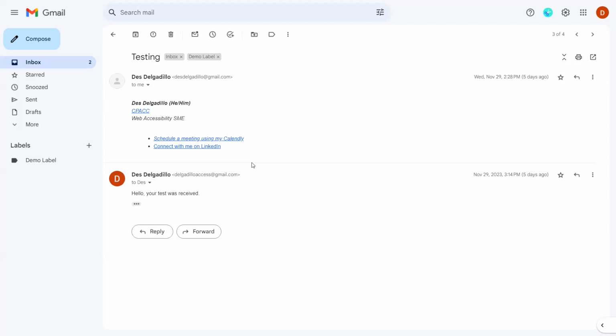So it makes mention to labels. That's how Gmail organizes its emails. And that is also a very accessible process. We'll dive into labels in a future video when we talk more about email management.